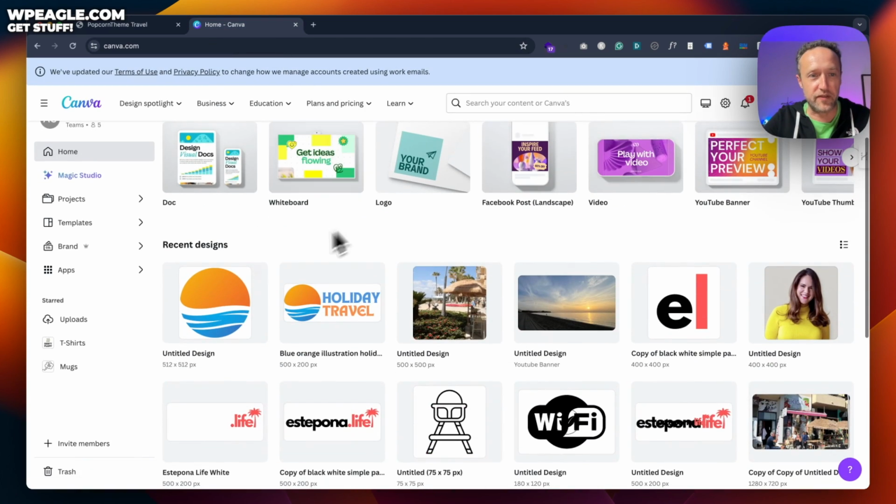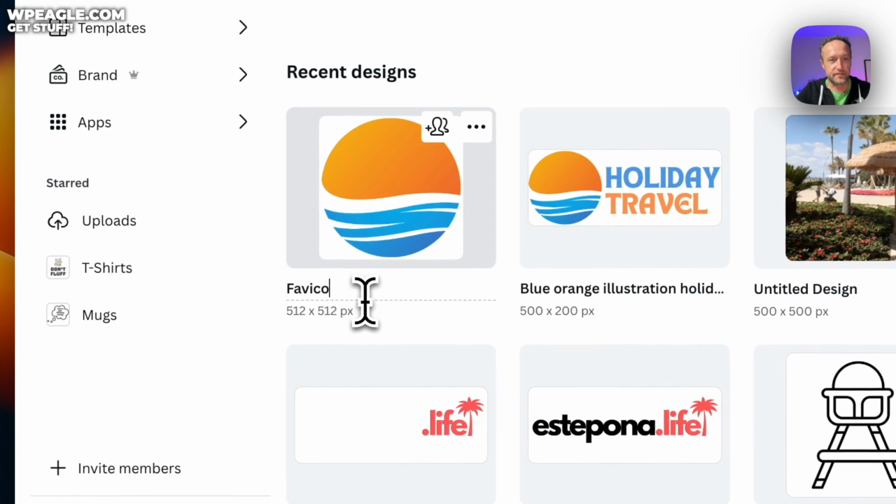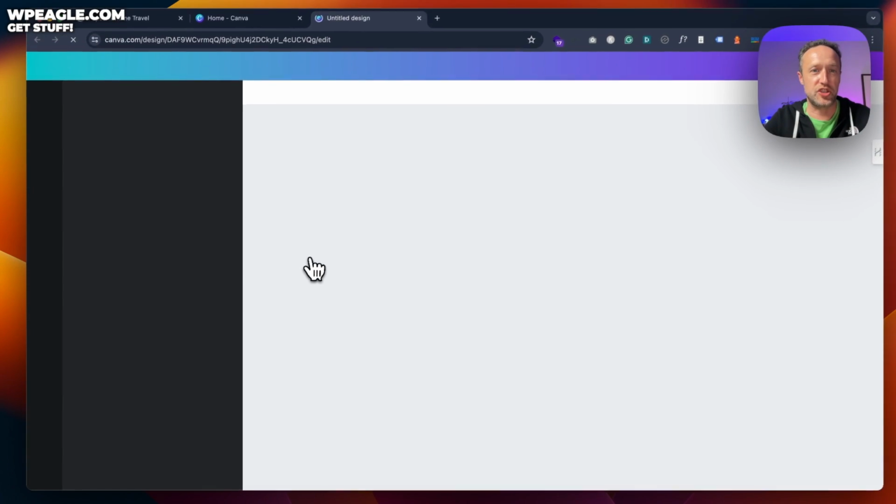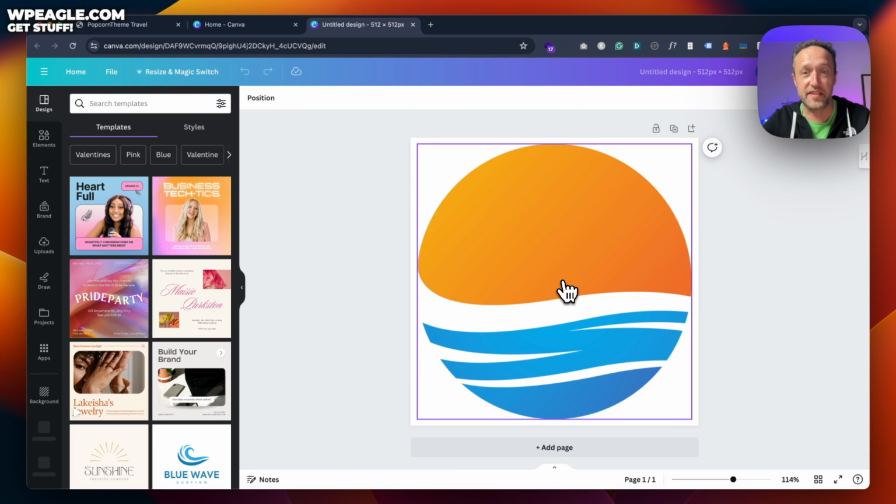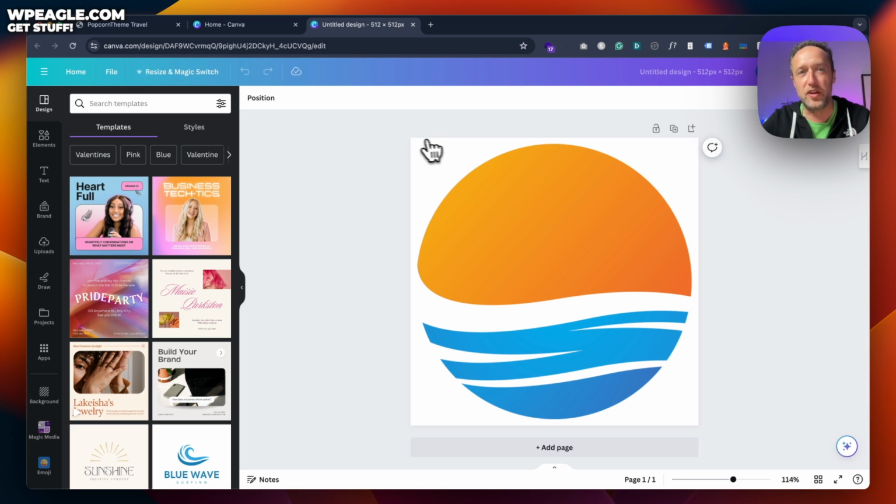I use Canva. As I said, I've got this design here. Let's call it favicon. And it is just a bit of the logo. Basically, it's the sun and the sea. The size is 512 by 512 pixels. That's the best size. That's the size that WordPress likes. It seems quite big because it's only going to be a tiny image, but it could be used elsewhere, could be used on mobiles, and it's going to be nice and high res if you go for 512 by 512. So yeah, design something in Canva or whatever you like.